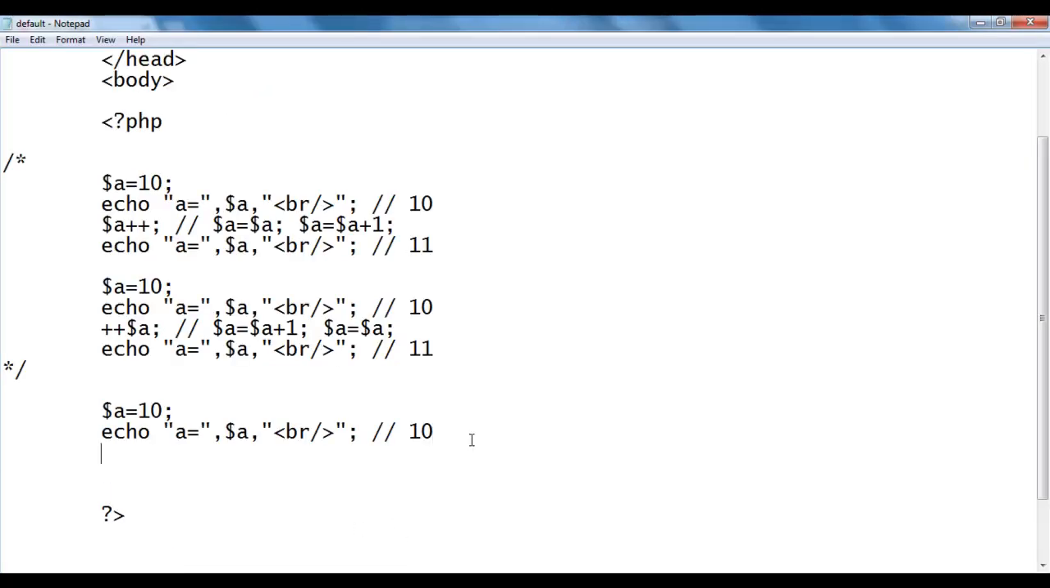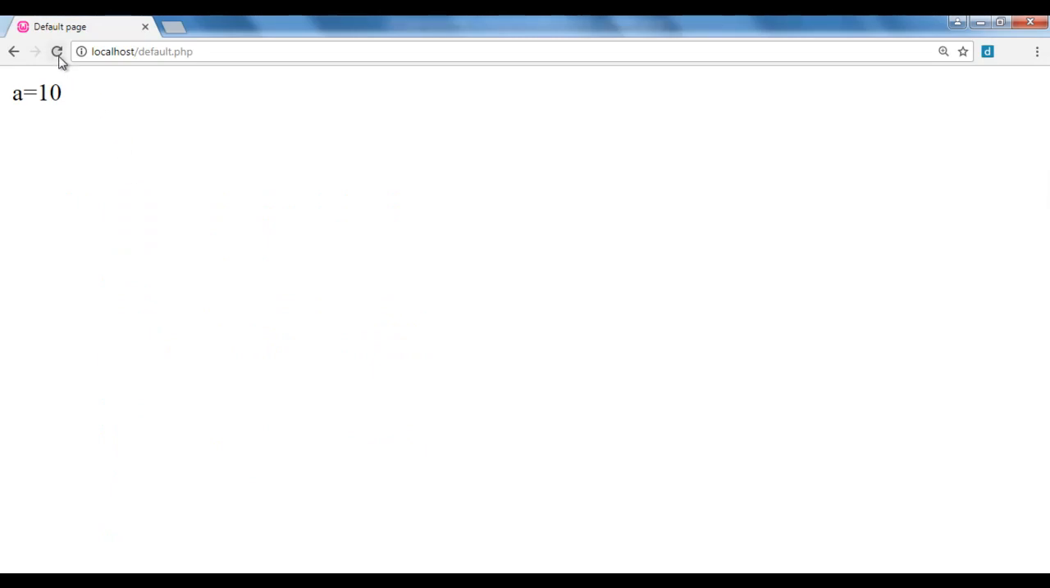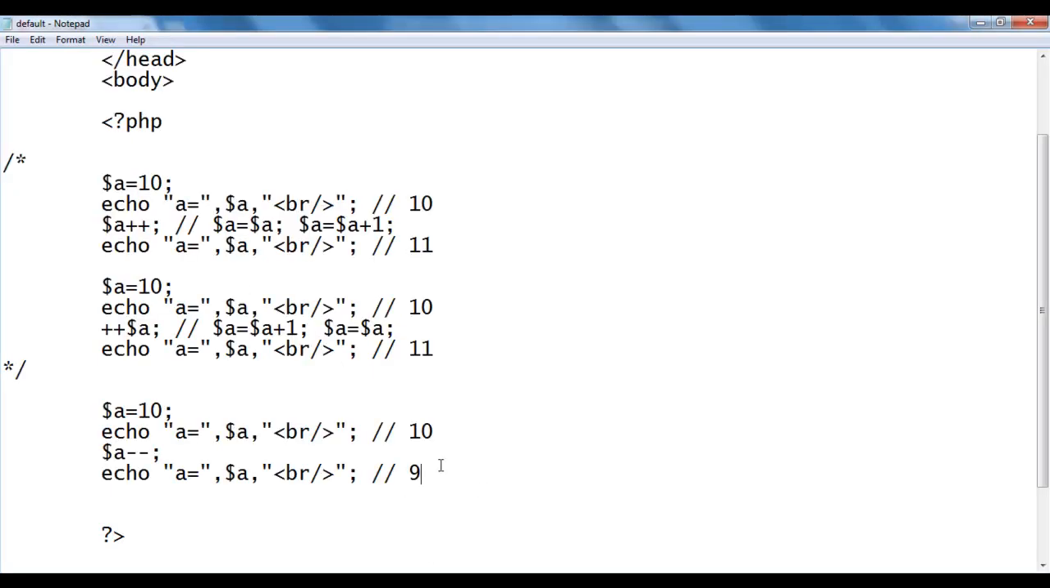I want to decrement the variable a value by 1. So I can say here $a--. It's a post decrement, right? I'm going to copy this line of code and paste down. Here we are going to get the output saying 9. I say file, save, go to browser and refresh. You see that a equal to 9 is displayed.